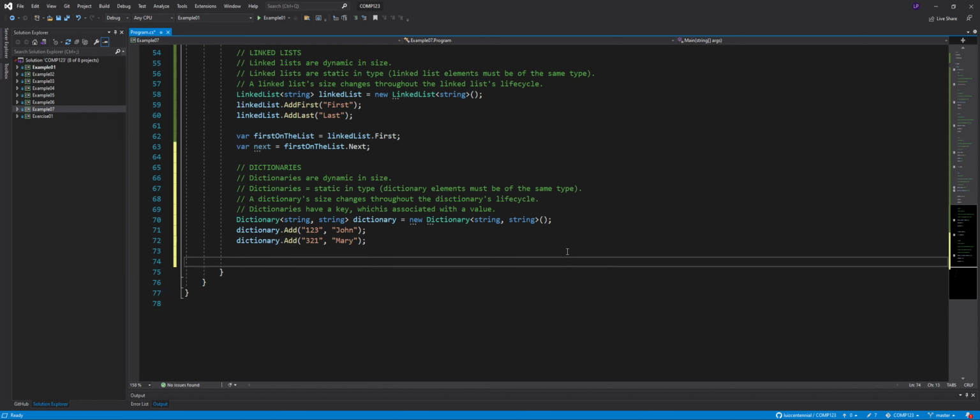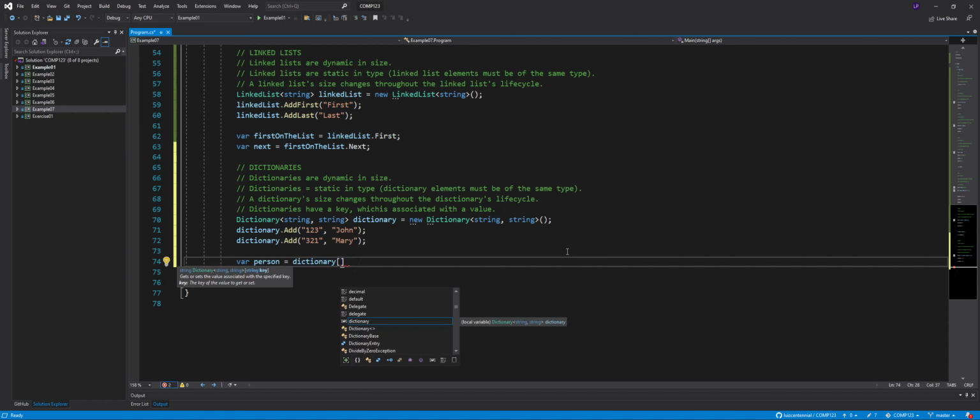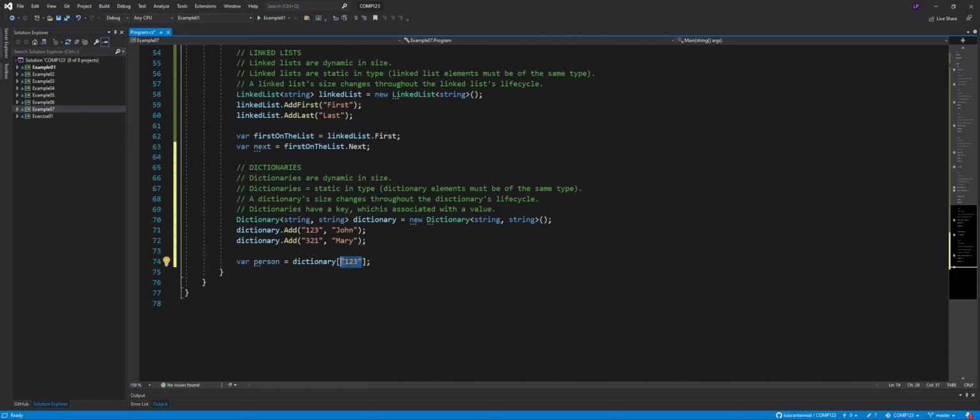Now, whenever I have to retrieve a value from the dictionary, I can just say var person equals dictionary, square brackets. What goes in the square brackets? The key of the item that you're looking for, like 1, 2, 3. So what's going to happen here is that the dictionary is going to look for a key that equals 1, 2, 3, and it's going to return the value associated with that key in case the key exists.